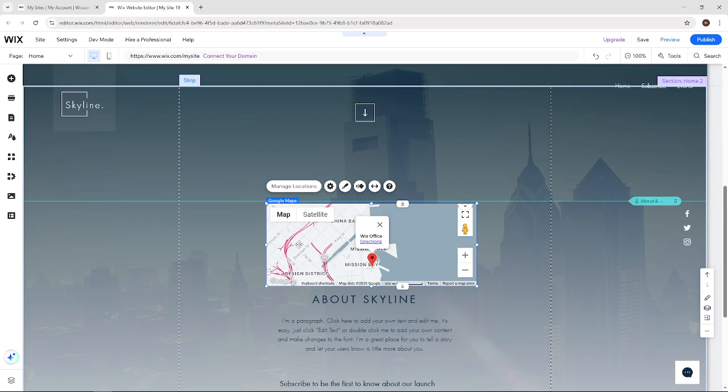Next, adjust the map settings so it's easy to use. Tweak the zoom level to show just enough surrounding streets without zooming out too far. Pick a map type that suits your brand and enable or disable controls like zoom buttons or map dragging, depending on how interactive you want it to be.